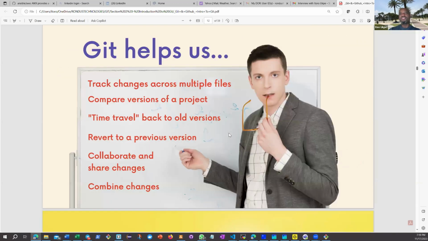So Git helps us track changes across multiple files. If you have a file system, you're able to use Git to track your changes. If you make any change in your file, you can revert back to the point that you made those changes. If you write code and make changes to it, you can go back to that code. You can revert the entire file to get back to that point.